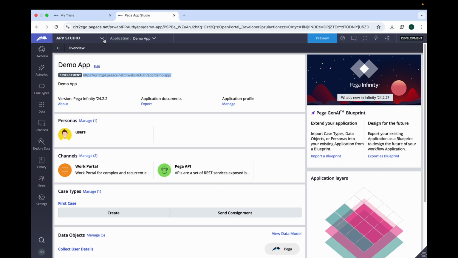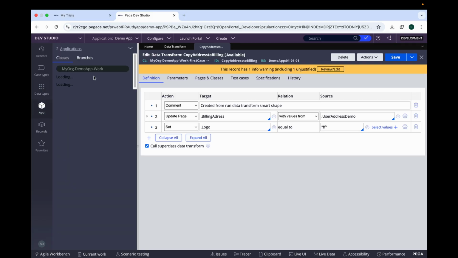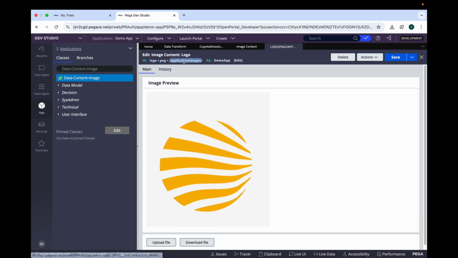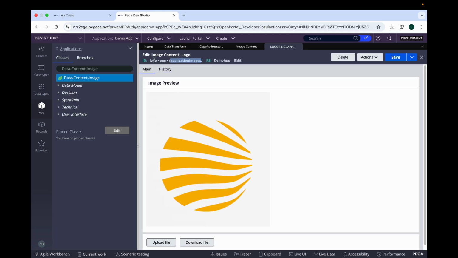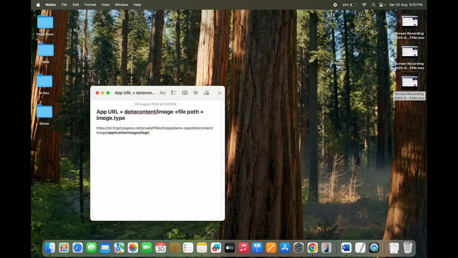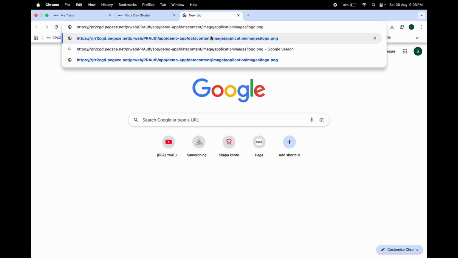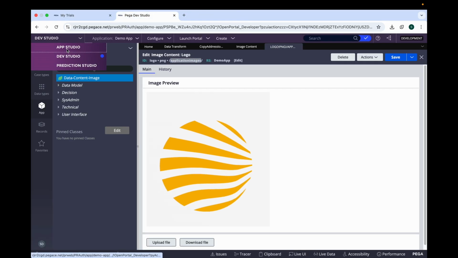Go back to the Dev Studio, and in Dev Studio we will go to the instance data content image here. This is the file path. And what else do we need to give? The image and type, so logo dot png. Now we want to test whether this URL will show the image or not. So let's quickly test that out. Okay, it is giving the URL. So we are good. Now go back to the App Studio.